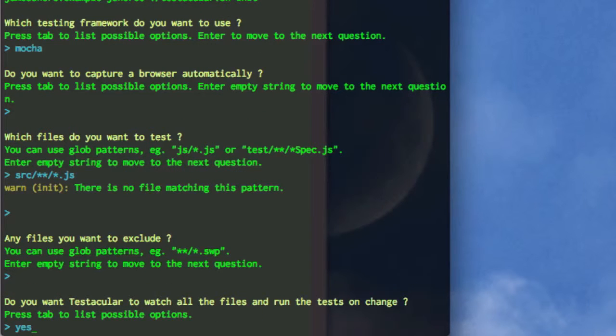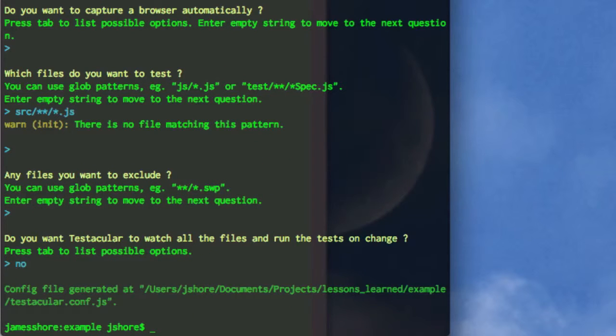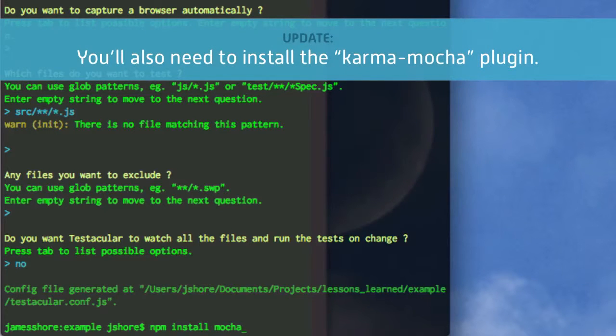The final option is to have Testacular automatically run your tests when any of them change. This can be handy, but I decided against this option because I want to use my build script, which does more than just run Testacular. Now that that's done, we told Testacular we were going to use Mocha for testing, so let's install it.